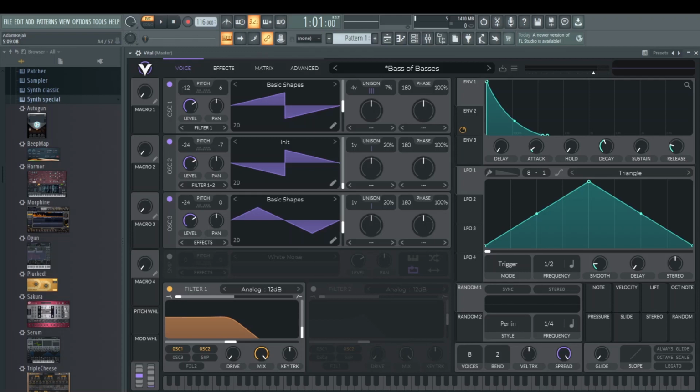Today I wanted to go through a bass patch I created called Bass of Basses. Now I call it this because it's kind of a very stock sound. It's a very common type of plucky bass that you'll hear in so many different types of genres, but especially synthwave music. So I wanted to show the beginner how easy it is to create some of these patches and how you can use very basic shapes to create great sounds. So let's just hear a basic pattern I created.